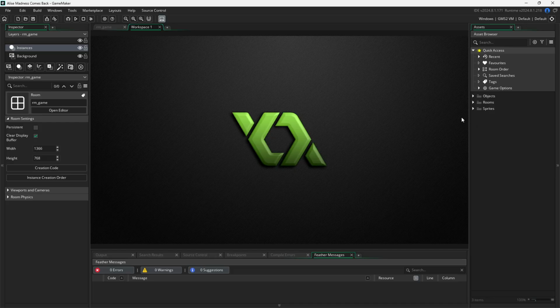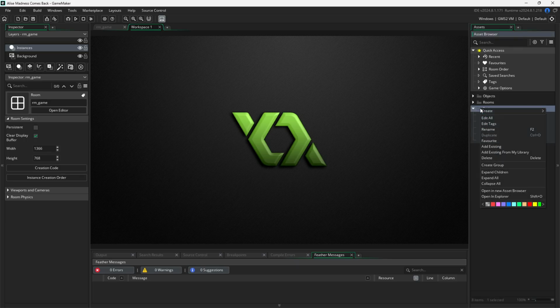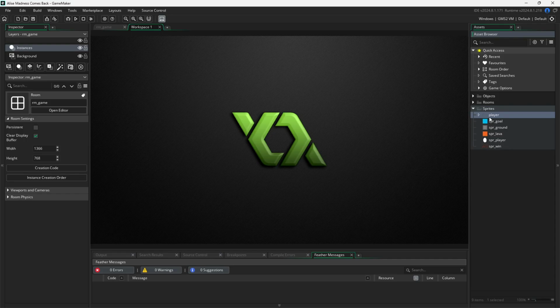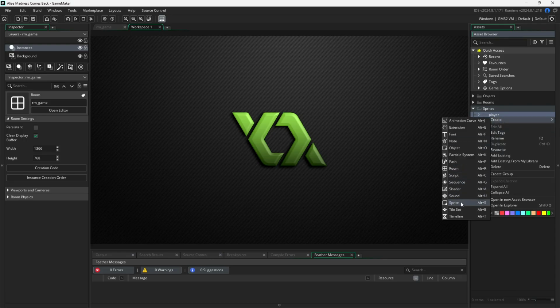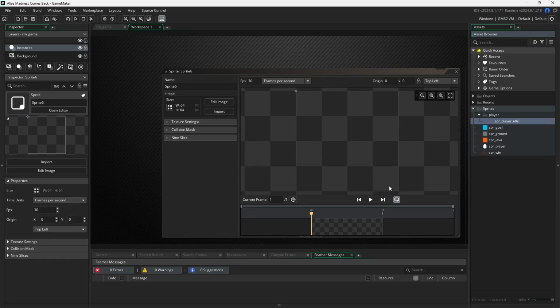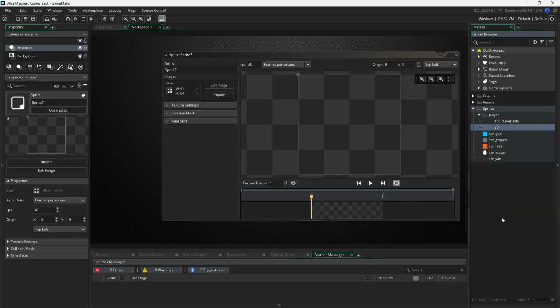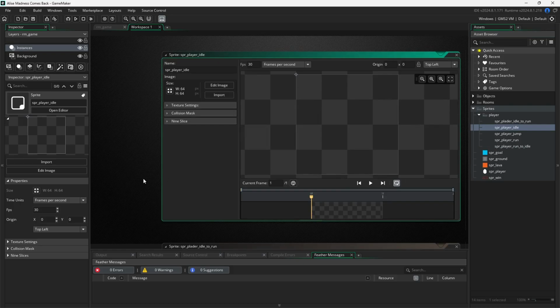Here we are back in the project, and we're going to need to first up create some sprites. So inside the sprites folder, we'll go ahead and make a new group. And inside that group, we'll make the sprites. What we need to do is take that animation sheet and convert it into an actual animation.